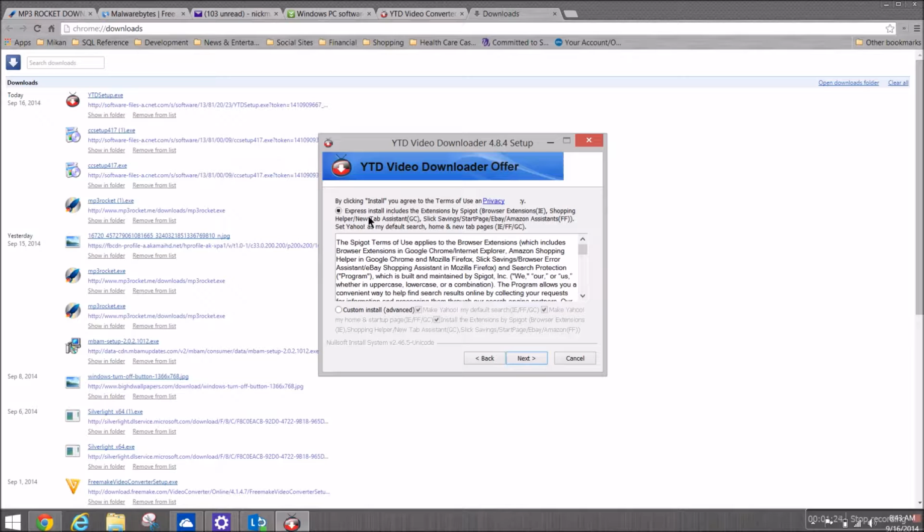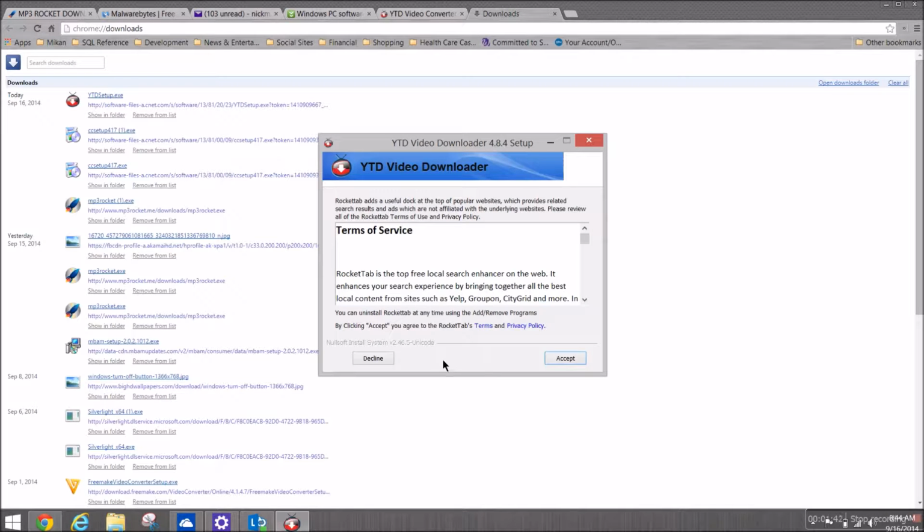And then you got this thing that says express install, then you got custom and advanced. If you see custom or advanced or something like that, always click advanced, because there's going to be some options in there so that you can take these things off if you don't want them installed on your machine. Go to the next one, and then it just says YTD Video Downloader, and then it says accept. If you're thinking that you're accepting YTD Video Downloader, that's not what you're accepting. You're actually accepting a program called Rocket Tab.